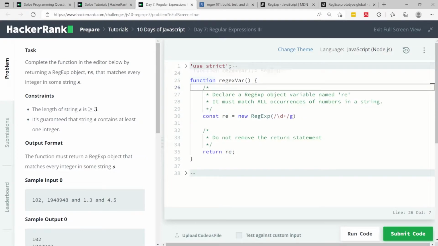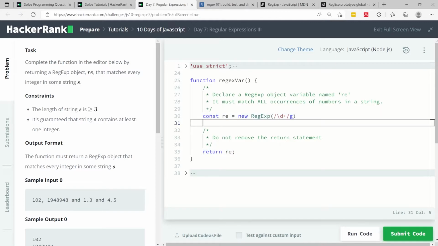Let's look at the task here. It says we need to complete this function by returning a regular expression object, which is this one here, that matches every integer in a string called s. In my text editor, I've already solved this challenge.